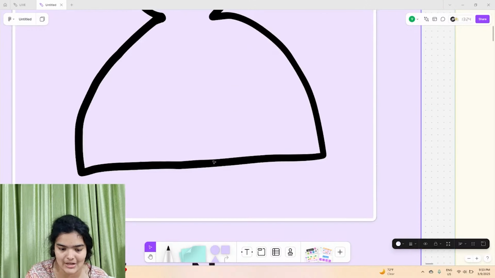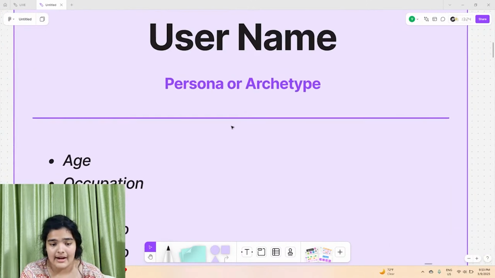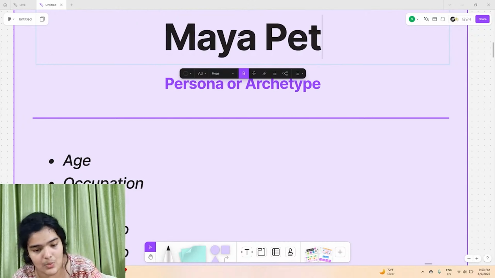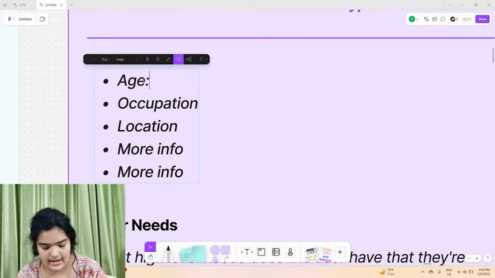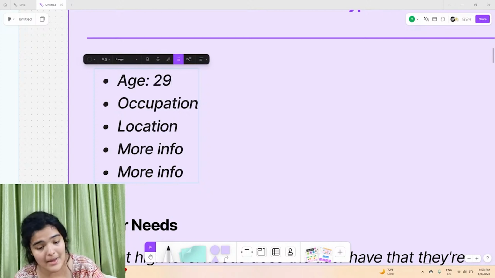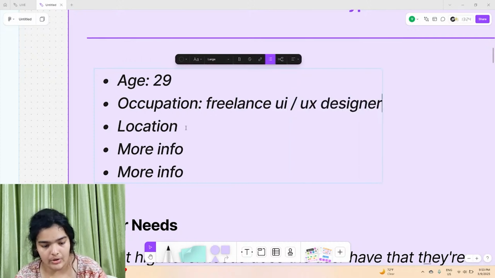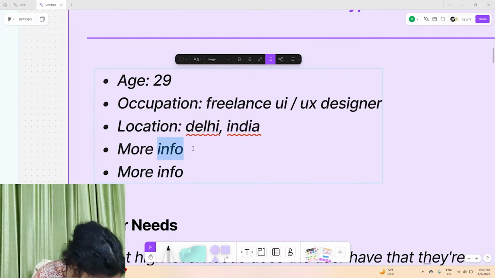Just to get you started, you can change this image if you want to. Simple stuff. Let's add the user's name, which is always, surprise surprise, Maya Patel, because why not? What is the age? Age is 29. Do not get surprised. What is the occupation? We have been talking about the occupation. It's freelance UI UX designer. What is the location? We've talked about this as well. It's Delhi, India. I'm sorry, I'm not capitalizing stuff. Don't get mad at me.